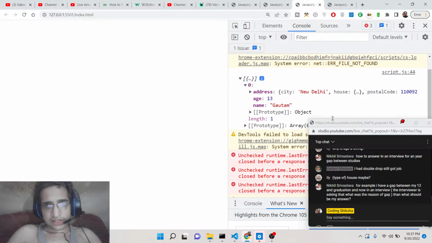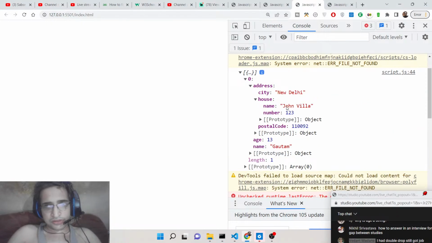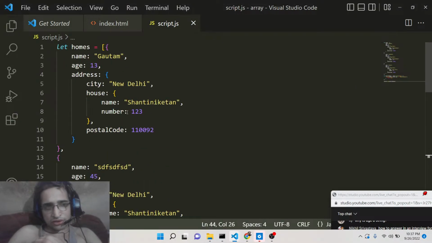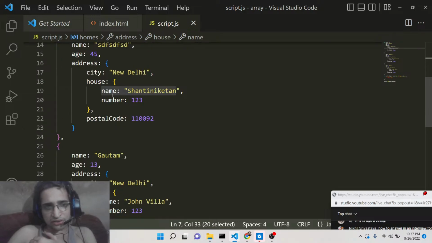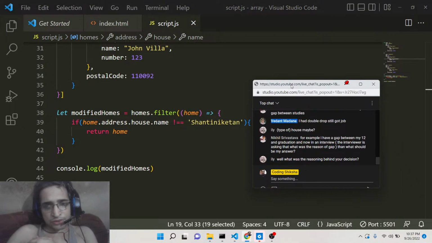You can see this is a nested object which is there. In the address we have the house number, which is John Villa, because all those are eliminated, because the name was Shantiniketan. This is also eliminated, the name was Shantiniketan. So in this way you can filter out an array of objects.